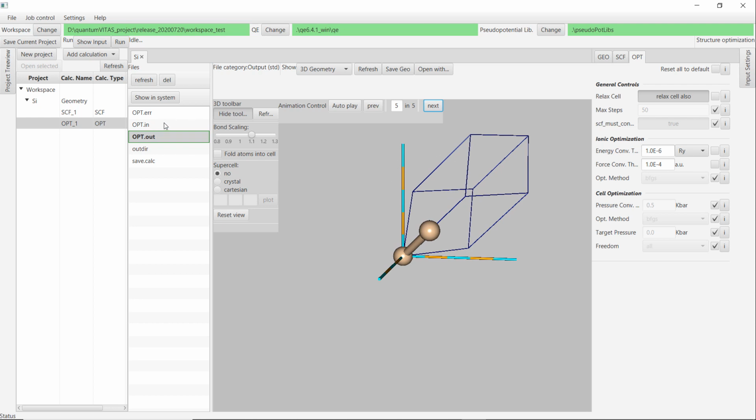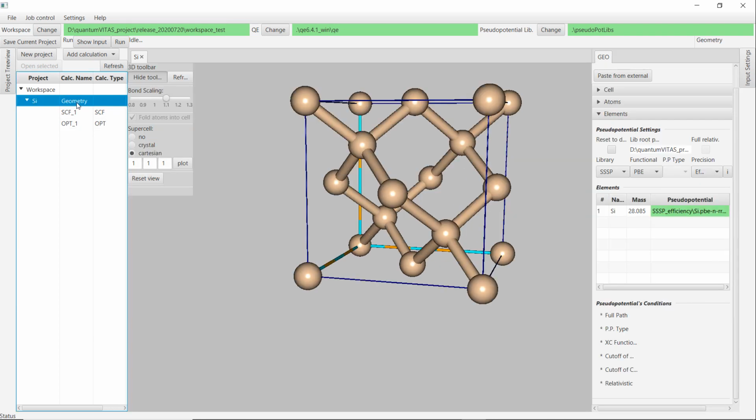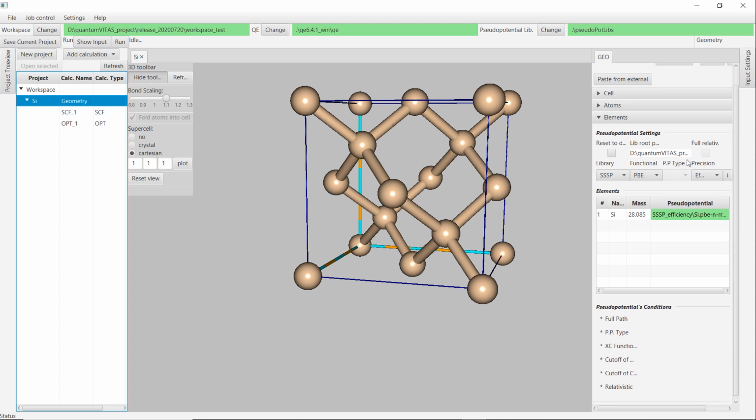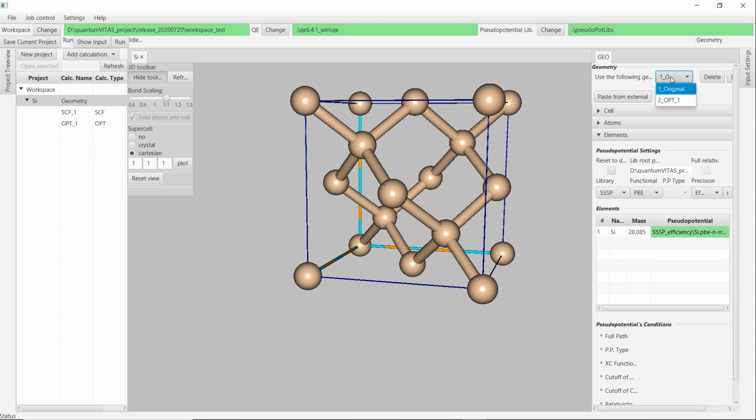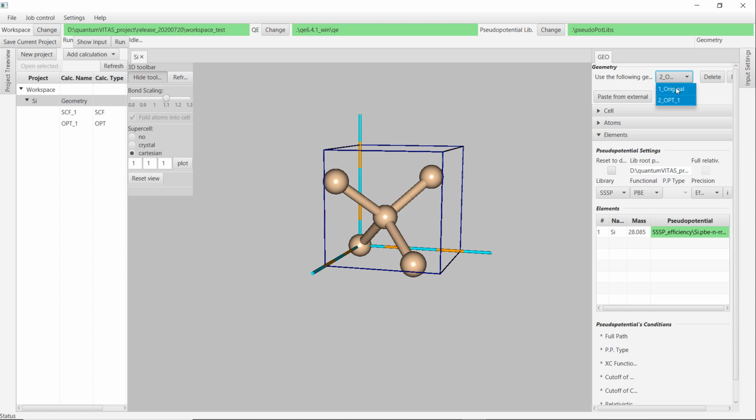And then the question is, how can we update the geometry? To update the geometry, you could press here, Save Geo, and it says that it successfully added a second geometry. And then we could go to the geometry here. There's this option, use the following geometry. You could actually navigate the first, the original geometry, and then the second, that is the geometry that we used. And the second geometry, that is the geometry that is relaxed.